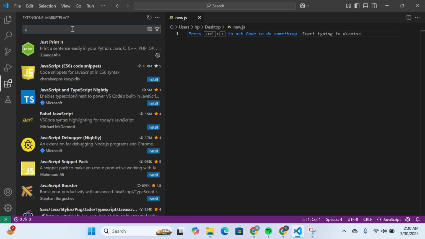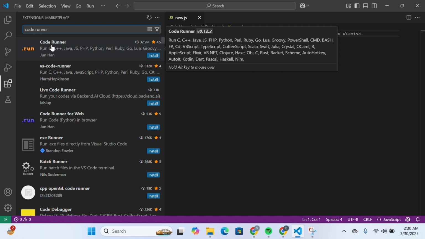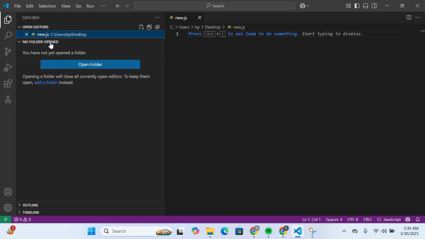And then you're going to download Code Runner. Simply type in Code Runner, press enter. And then you're going to install this one over here, that is .run. It has 32.9 million downloads right now, so it is very good. It's by Jun Han. And once done, you can simply go to the file over here.